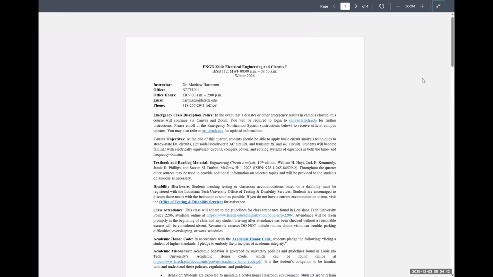Let's see, emergency class disruption policy. In the event that a disaster or other emergency occurs, essentially the course is going to continue on Canvas and Zoom. Some of you may have noticed that I've already got a Zoom window open.